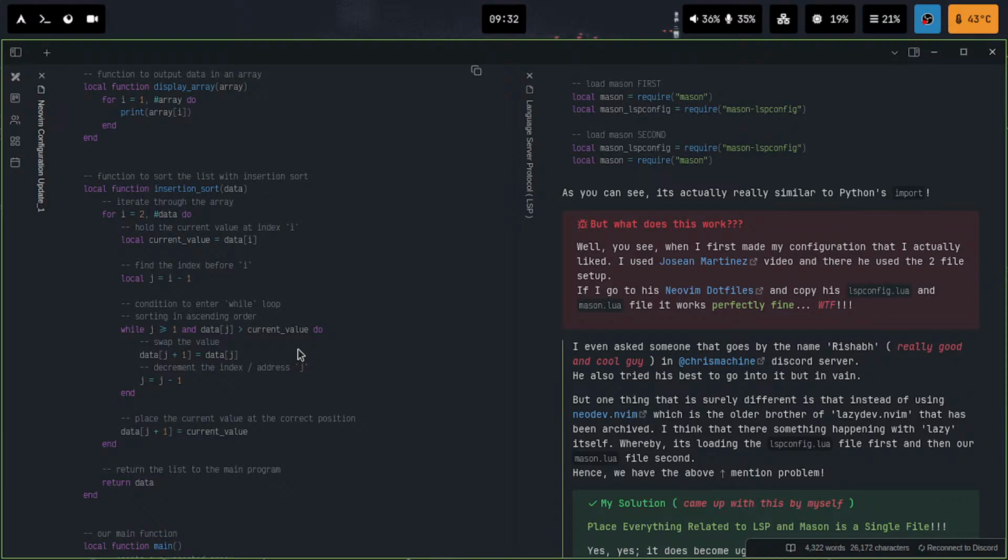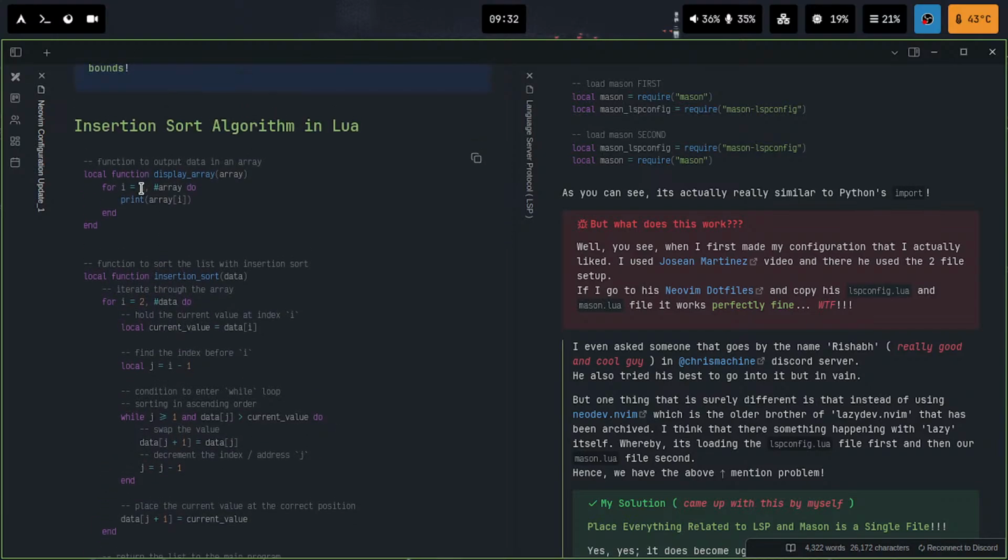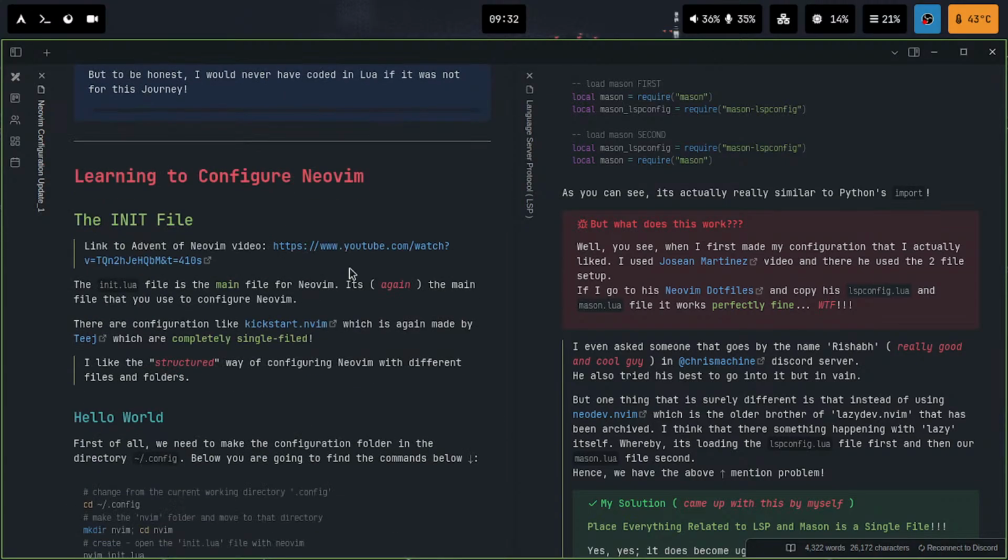To be honest, Lua starts with one indexing, so indexes at one for the arrays. I don't really care about this, but for a programming language the syntax is actually pretty good.